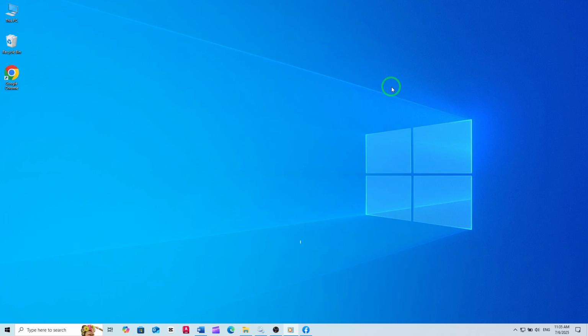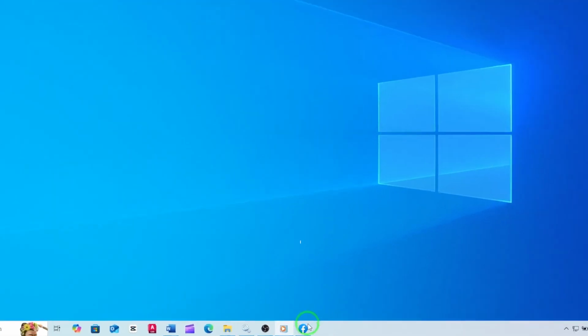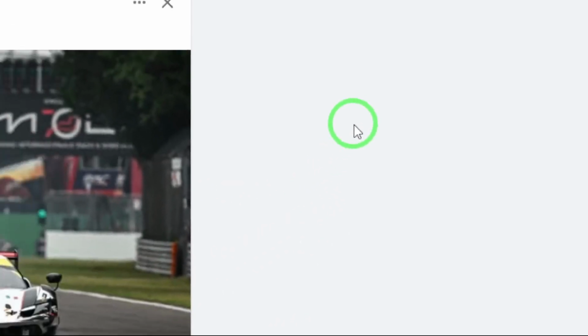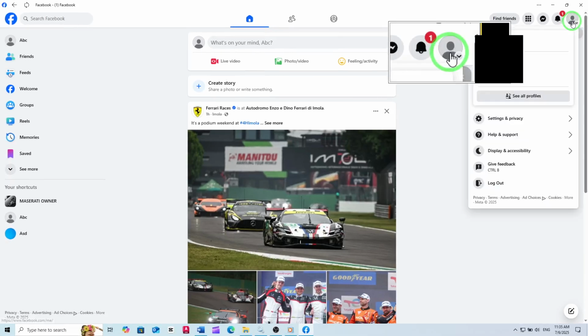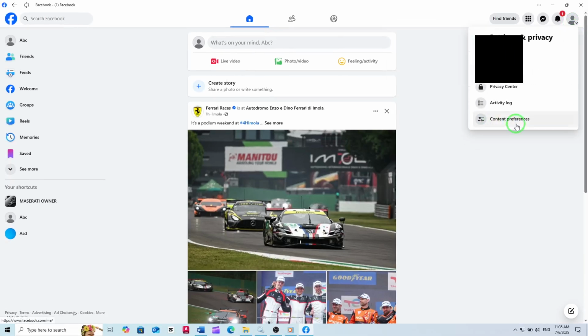Let's get started. First, open the Facebook app on your PC. Make sure you're logged in to your account. Once you're in, look at the top right corner of the screen. You'll see your profile photo. Click on it. This will open a menu with several options.